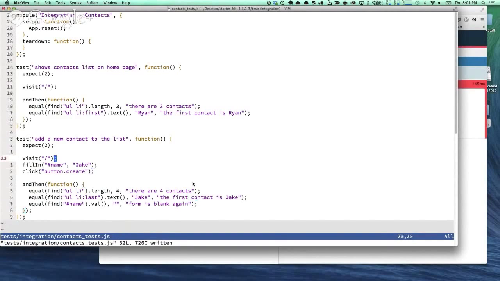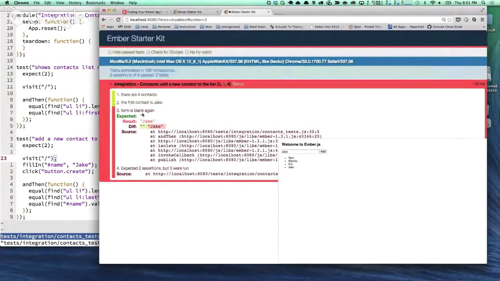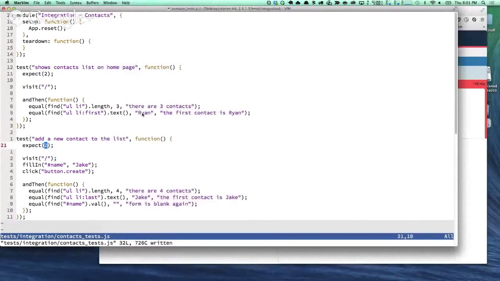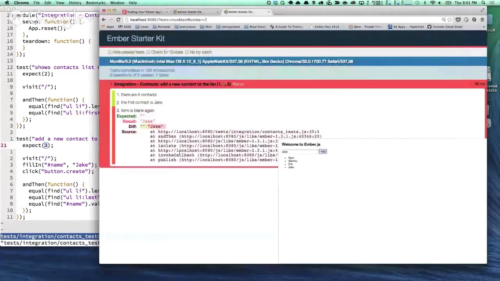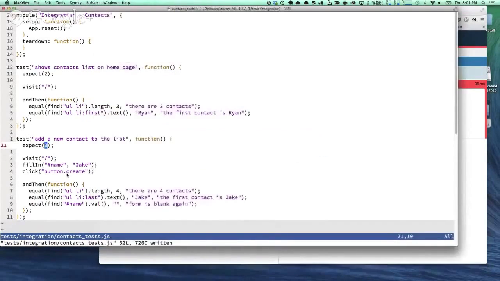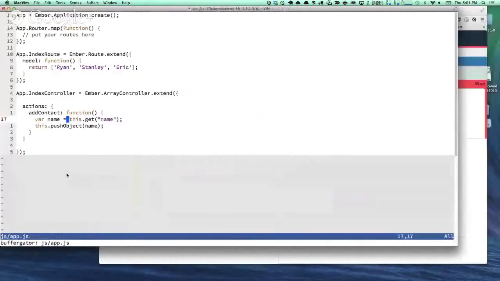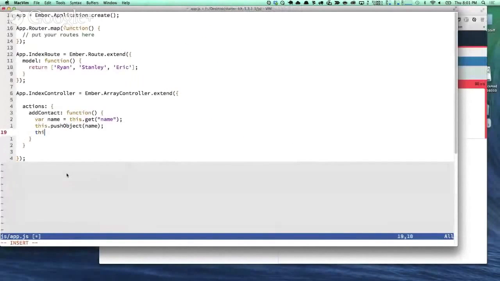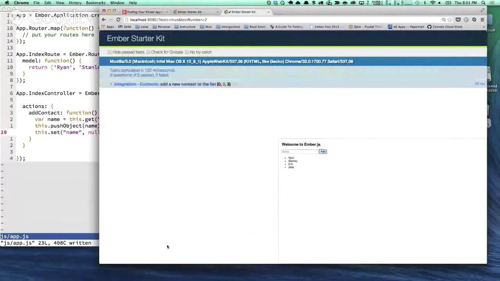Okay, that's going to break because we have 3 tests instead of 2. So let's change that and say nope. Sorry, it's still Jake. So let's go ahead and change the app and say, okay, now this dot set name is no. And we have a test, right?